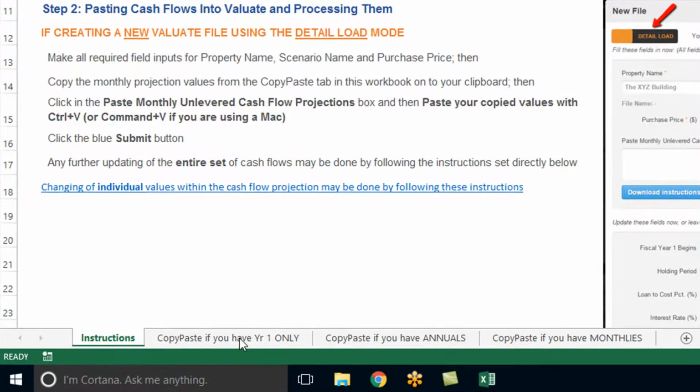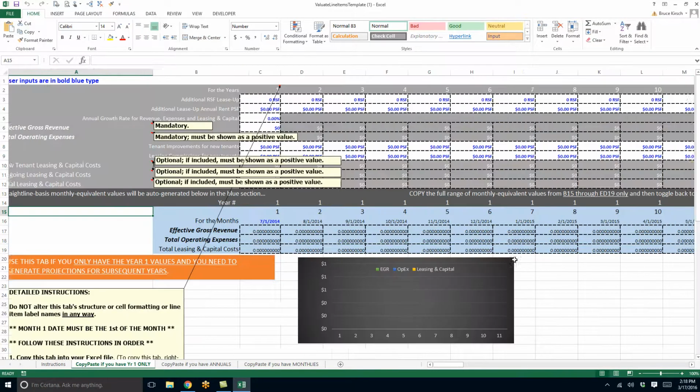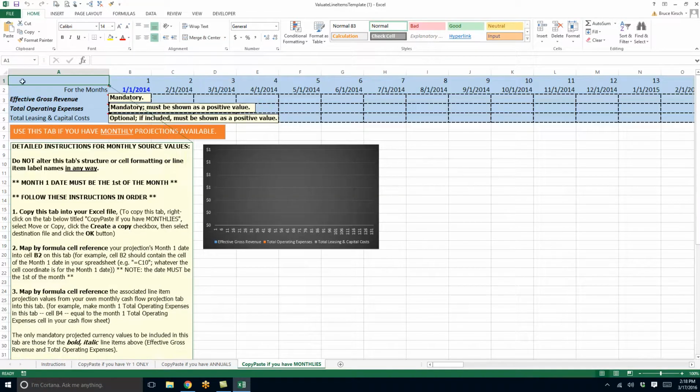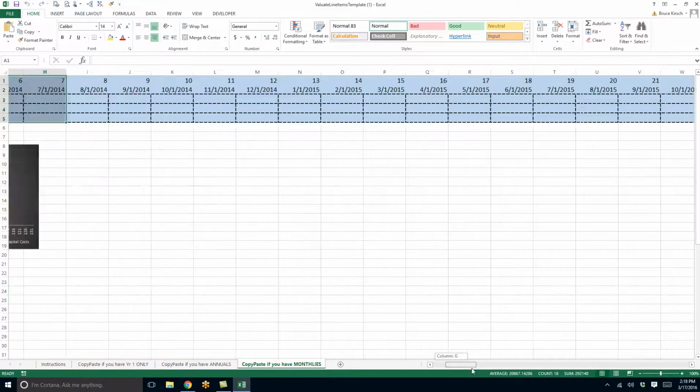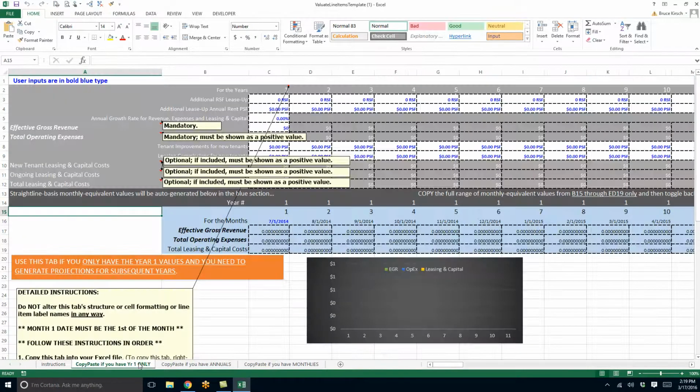So each of these tabs here is labeled differently. The first is copy paste if you have year one only. The second, copy paste if you have annuals, and the third, copy paste if you have monthlies. On all of these tabs, however, there will be a blue shaded section which goes all the way out to the right, and I'll show you that same section on this tab and the same section on this tab. So all of these worksheets, no matter which one you're using, you will be copying in entirety, that entire blue section, onto your clipboard such that you can paste it into Valuate.